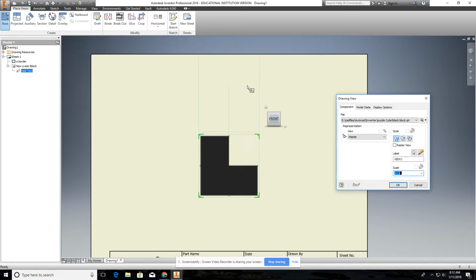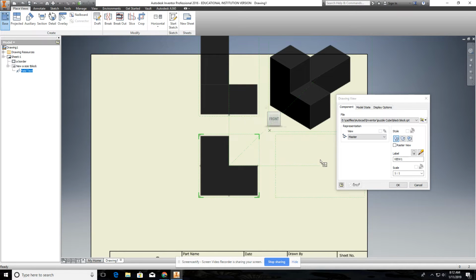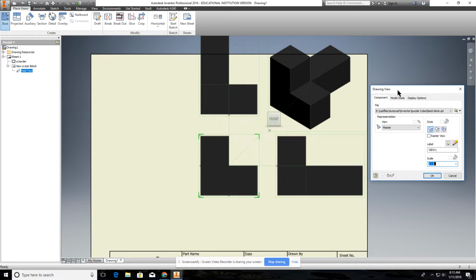Here's an isometric view, right side view, left side view, top view, bottom view. Okay. All right. So we're going to put this top view, this isometric view, and this right side view. And you can see how it's going to look here.